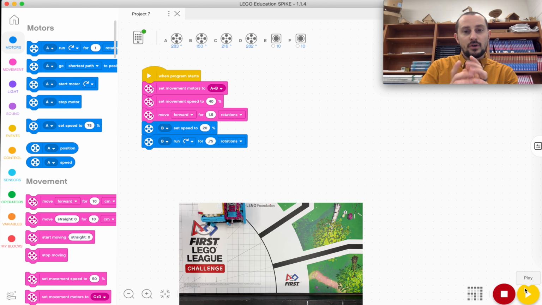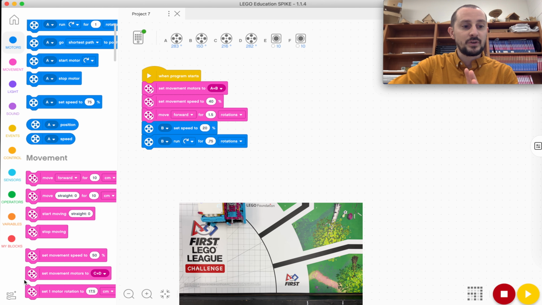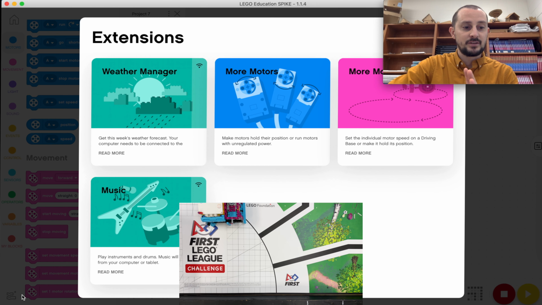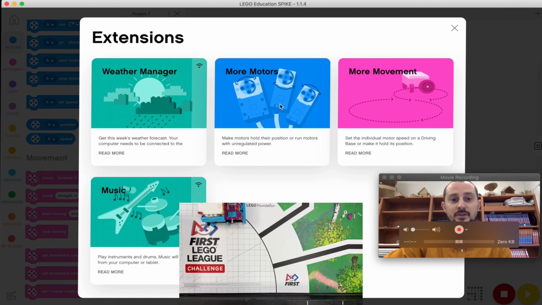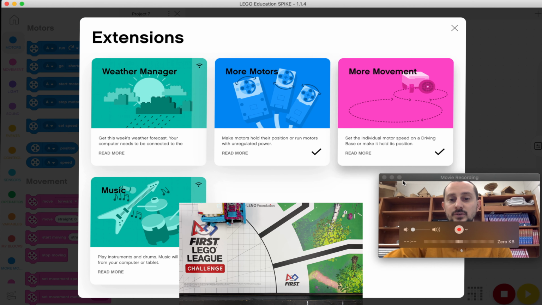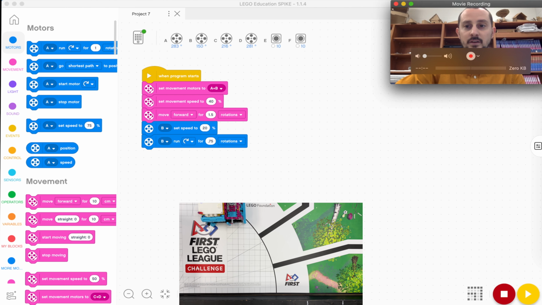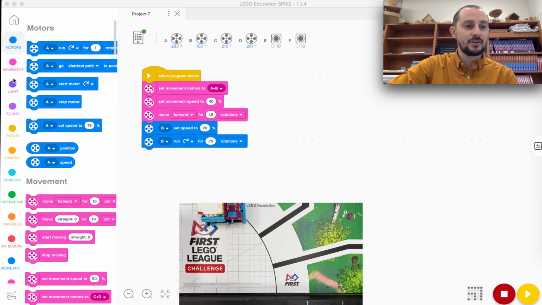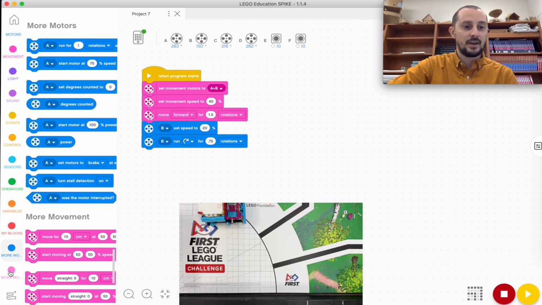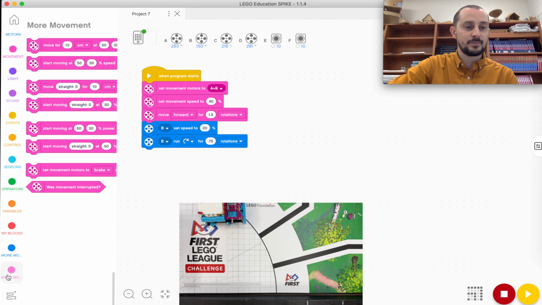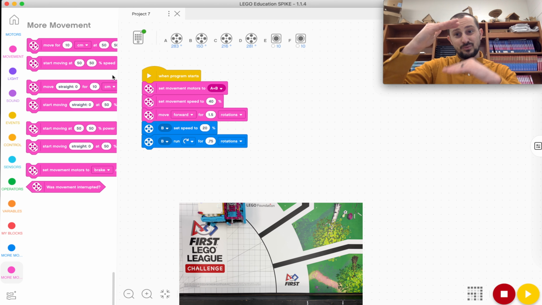Now, I want to show you really, really quickly, there's more movement blocks that you can use. So if we click on the plus bricks block icon down here, there are more movement blocks and more motors. I'm going to go ahead and add both of those to my toolbox. I call this my toolbox over here. Now, if you notice all the way down here, there's more movement and more motors. So you can kind of condense blocks like this.